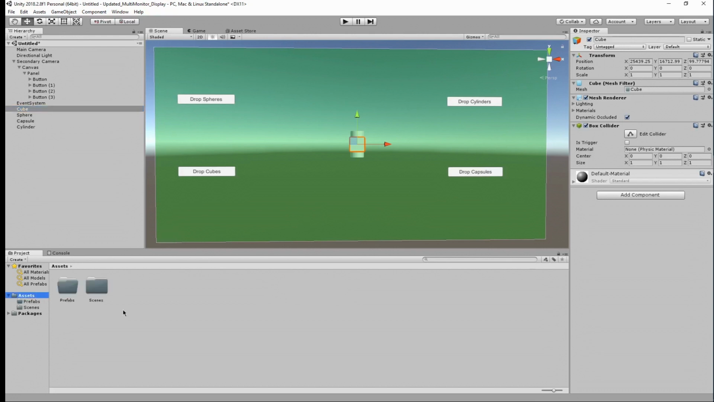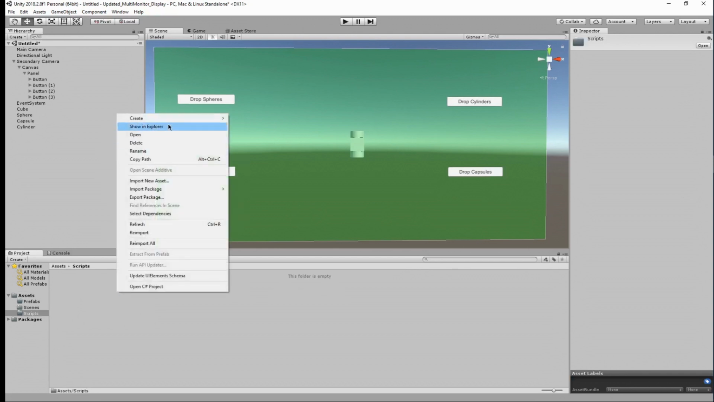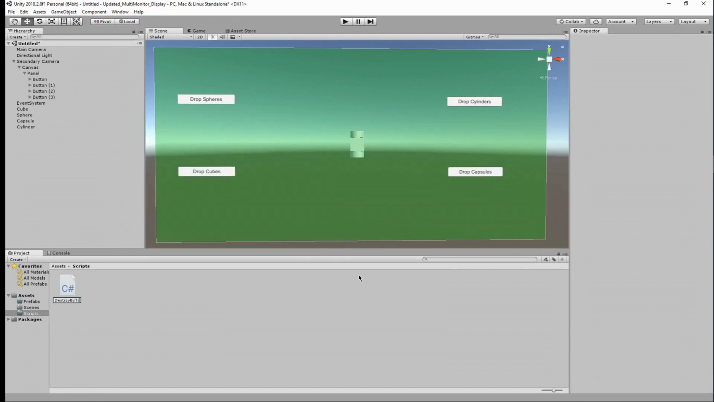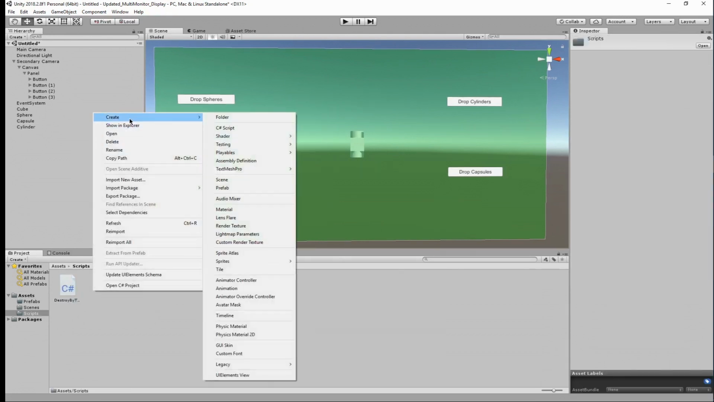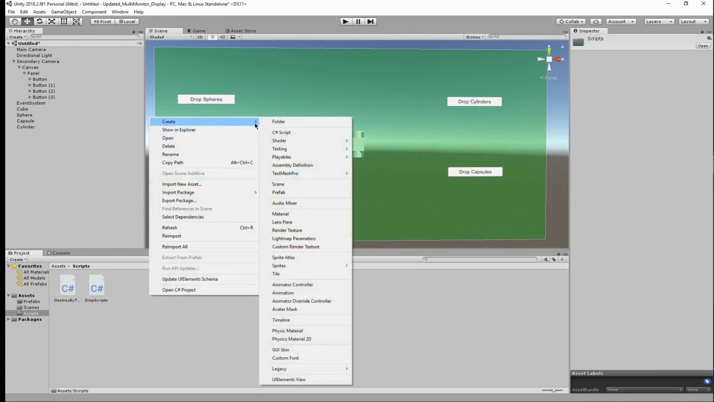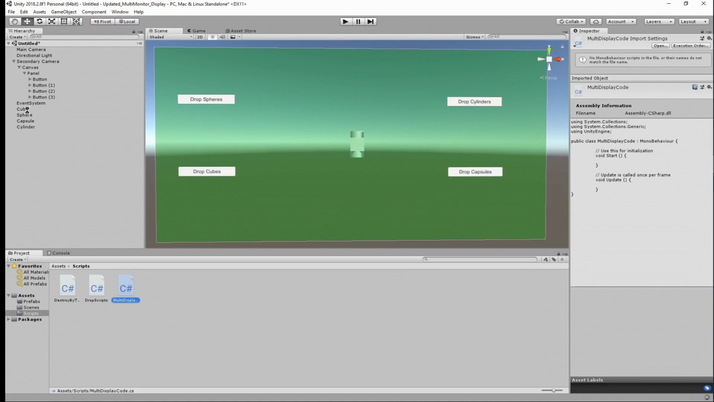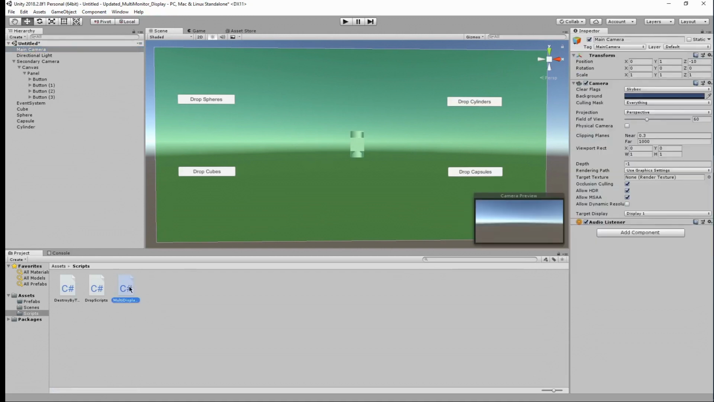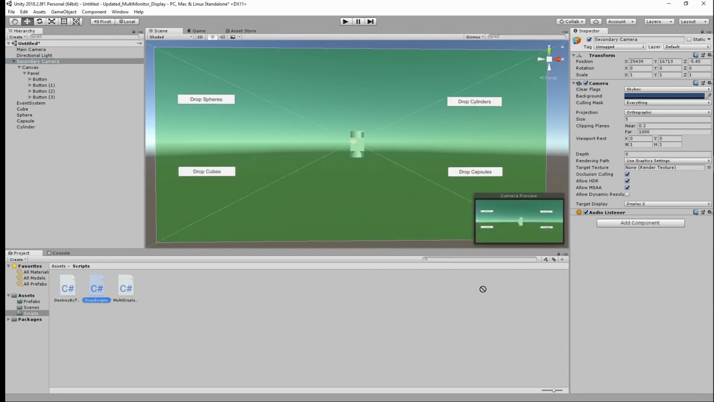Let's create our scripts folder next. The 3 scripts we will create will be destroy by time, drop scripts, and multi-display code. We are going to utilize all of these very soon. As you can see, each of them has been named according to what their purpose should be. Drag and drop the multi-display code script onto the main camera. We could create an empty game object to be our manager item, but we don't really need it for something like this. On the secondary camera, drag and drop the drop scripts into it.